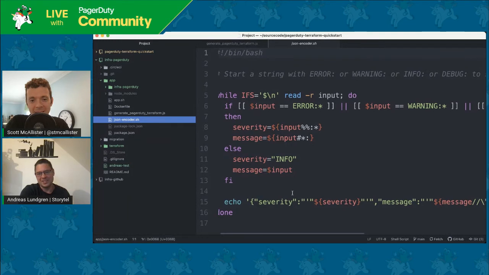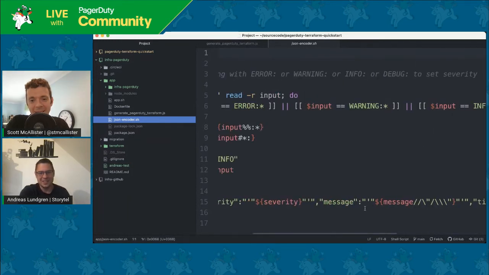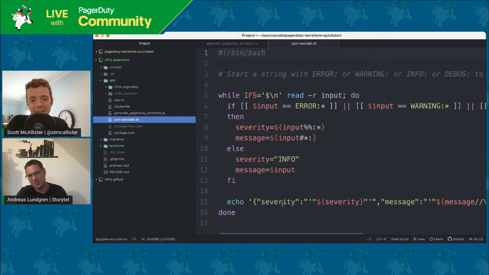But yeah, it's very far from bulletproof, to be honest. But it puts in the date, it puts in the message, and it puts in the severity. So that's like a minimum for a structured log message on GCP. But the message can easily break this JSON because it's not really JSON decoded.